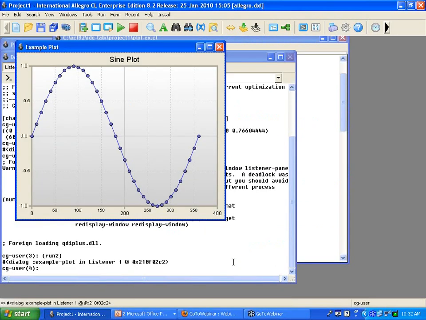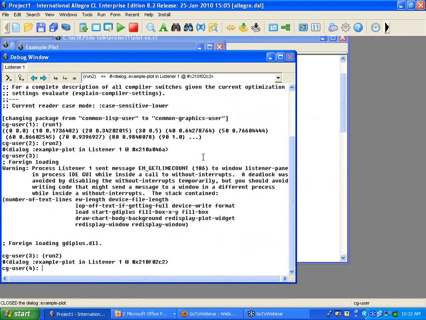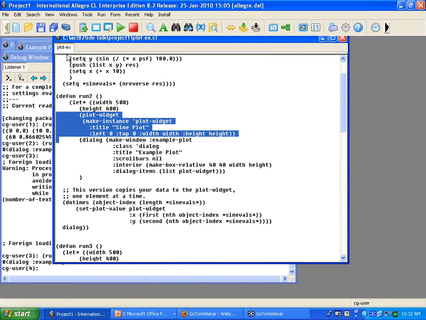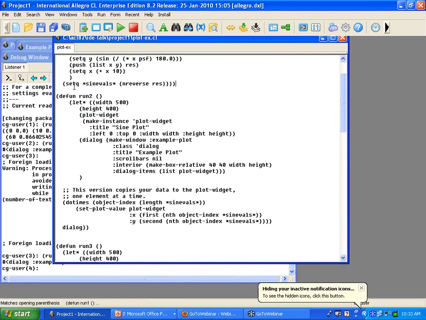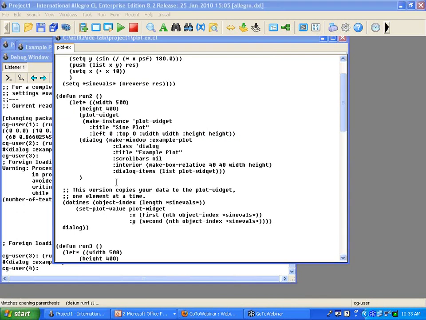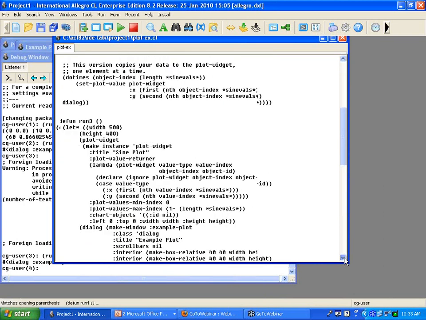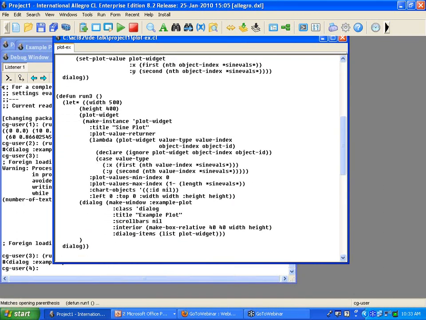So let's go back to Lisp and actually look at what we're doing here. So let me see. I want to view the editor, and here we are. So again, this is what we did before. We created a plot widget, we put it on a dialog, and then we drew these values here. But if we come down and look at this next variant of this, it looks very much the same, except we're creating the plot widget, it's got the same title, and now we're defining a plot value returner function. And it is a function. We're creating an anonymous lambda function here.